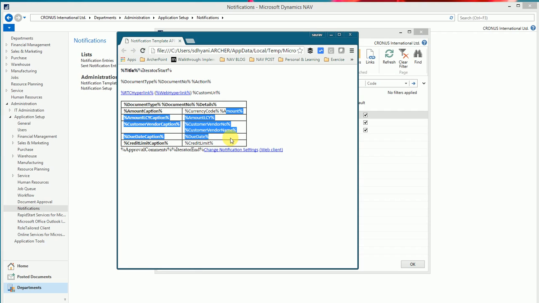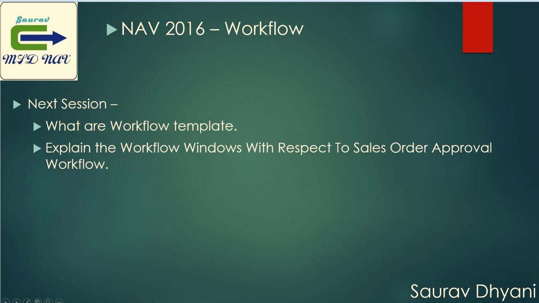I hope this video has helped you in clearing some of your doubts, and in the next session we will have a look at the workflow events, and we will discuss workflow templates and explain what a workflow window is. We'll take an example of a sales order approval workflow and see how events and responses work.